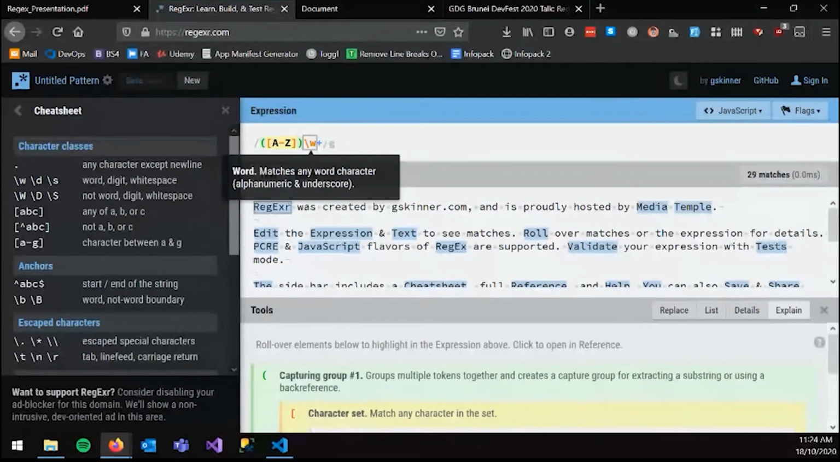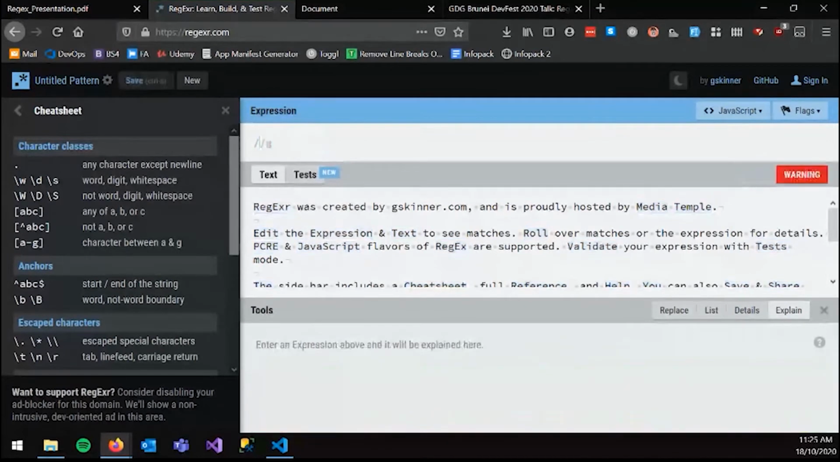So anything capital letters would match that. And then backslash W would match any word character, so any letters, capital letters, and underscore would match this. So I'm just going to quickly erase this and walk through the common ones. The most common one you can do is just plain text.